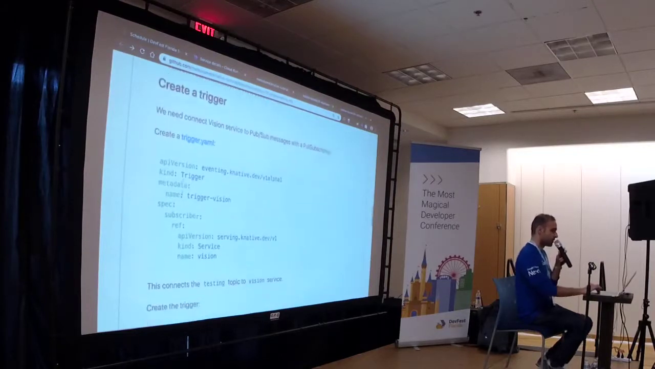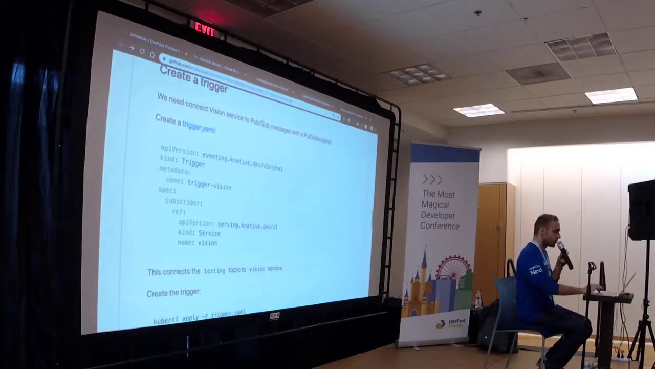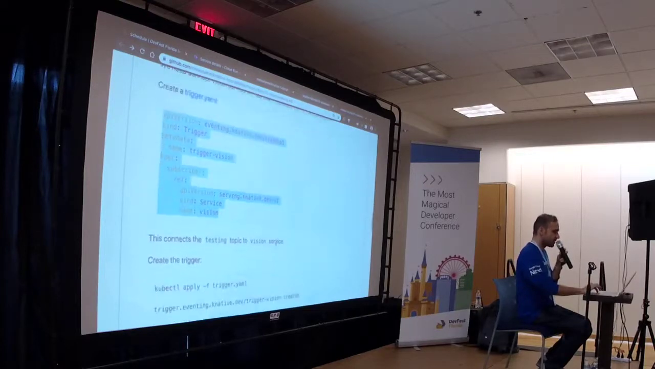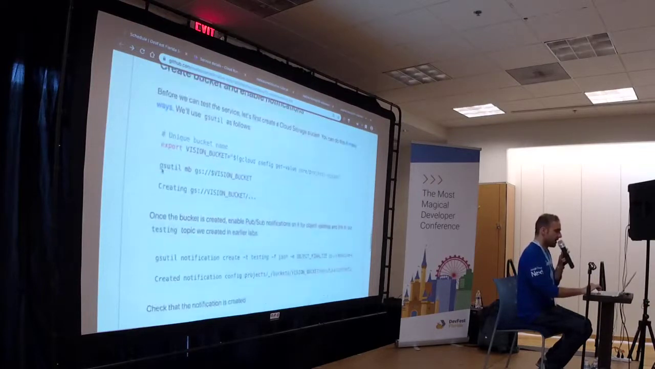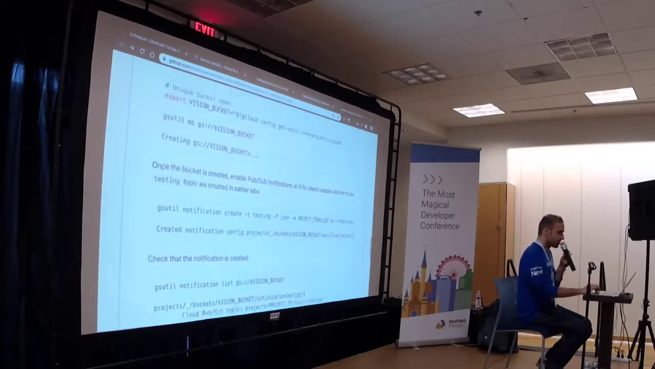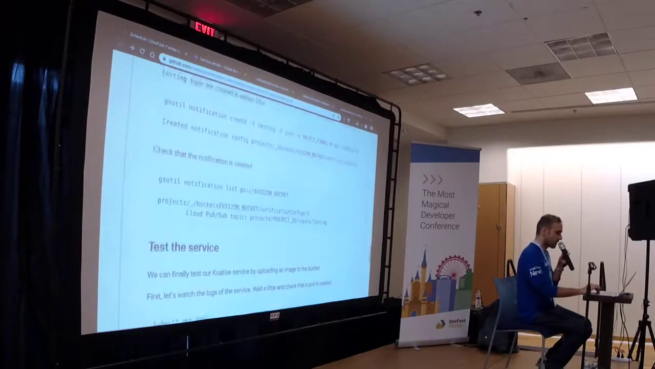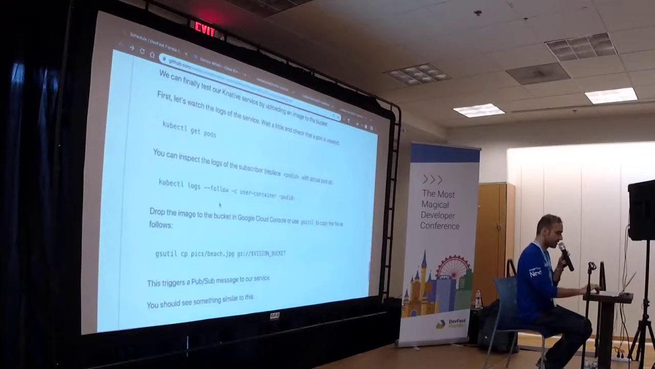And then I need to create a trigger. So my service is running, but I need to connect it to my broker in my namespace. And to do that, I create a trigger. And in the trigger, I basically say, this is the service that you should send the messages to. So this connects the broker to the service, in this case, Vision. And then there's all these details about the bucket. So I create the bucket, I enable notifications on the bucket. We don't have to worry about the details of that.